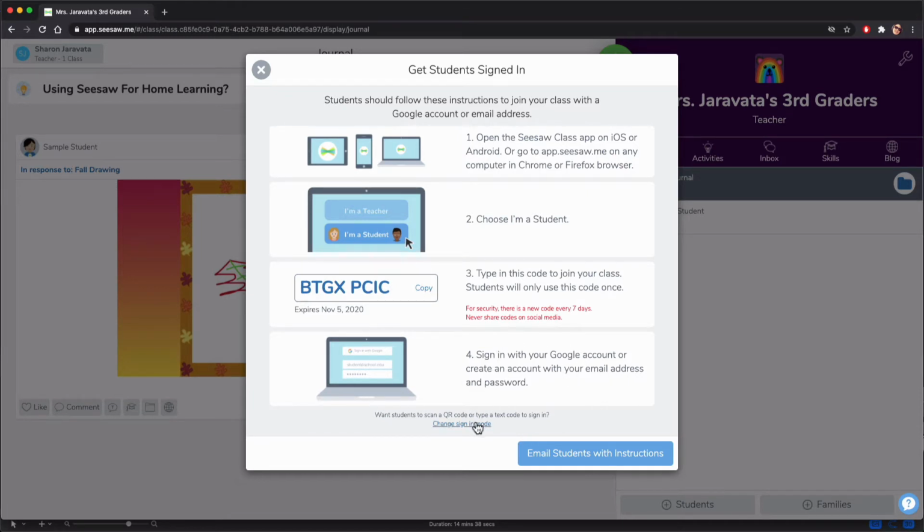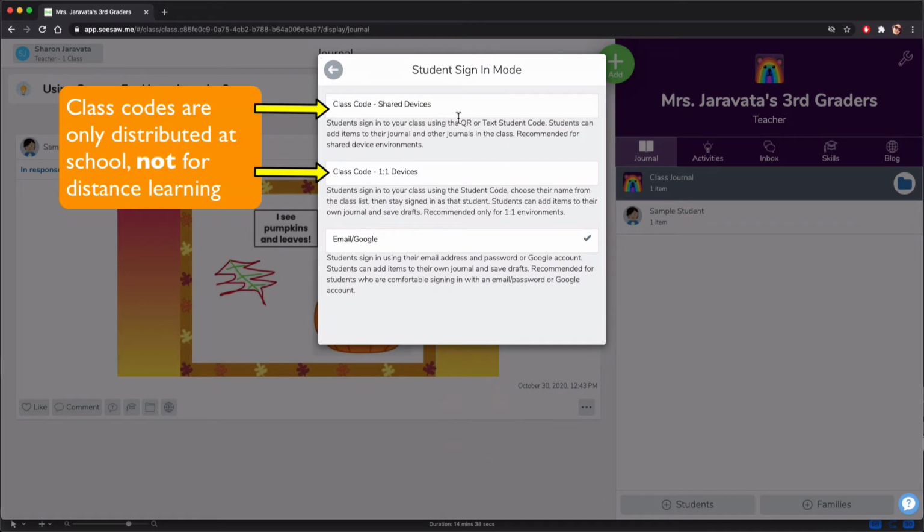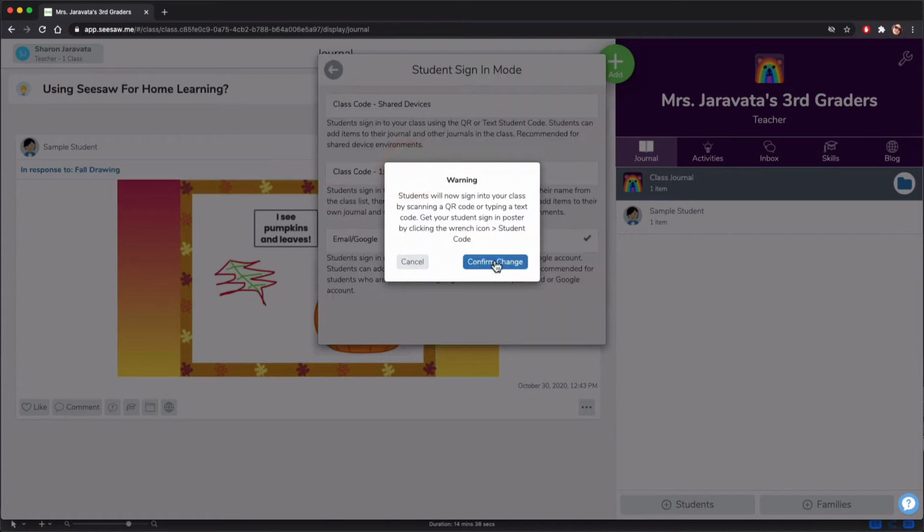Now, if your students do not have an email account or Google account, then you're going to want to go here, and this setting shows you 3 different ways for students to sign in. Okay? If you have a class of shared devices, you want to use the class code. If you have a class of one-to-one devices, you can use a class code here. I'm going to click on that right here to show you what that looks like.